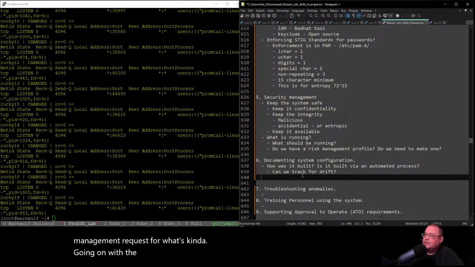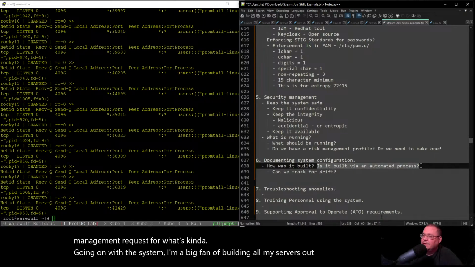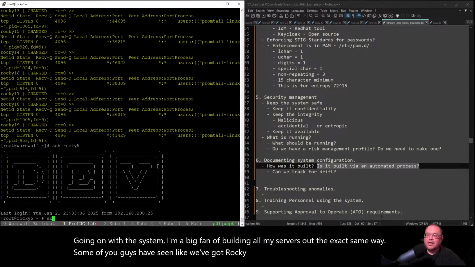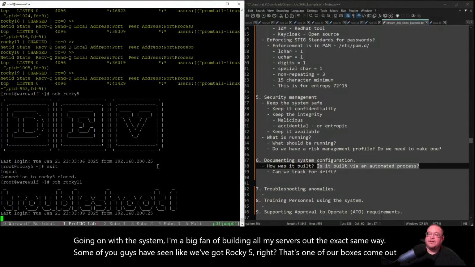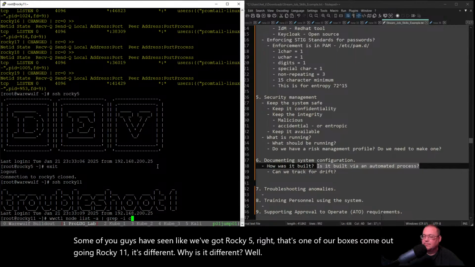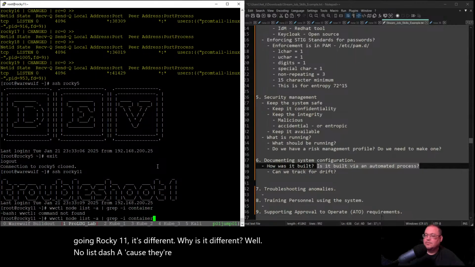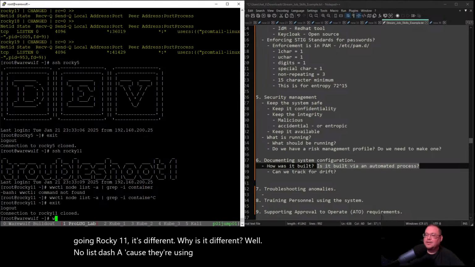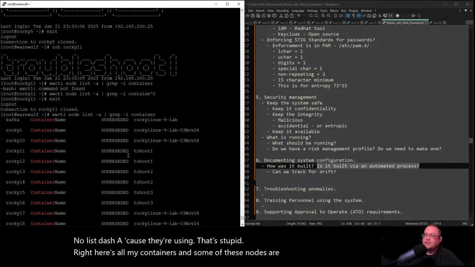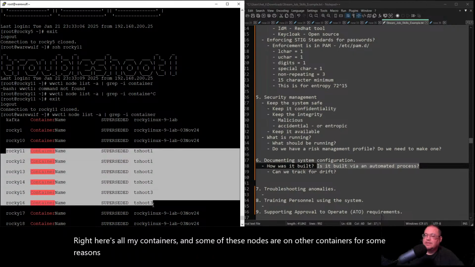I'm a big fan of building all my servers out the exact same way. Some of you guys have seen, we've got Rocky 5, right? That's one of our boxes. Come out, go in Rocky 11. It's different. Why is it different? Well, node list dash A, because they're using, oh, well, that's stupid. Here's all my containers, and some of these nodes are on other containers for some reason. So Rocky 11 through 16, we can put them on the other containers, reboot them, and get everything back on the same system.